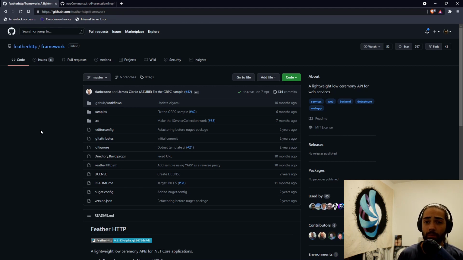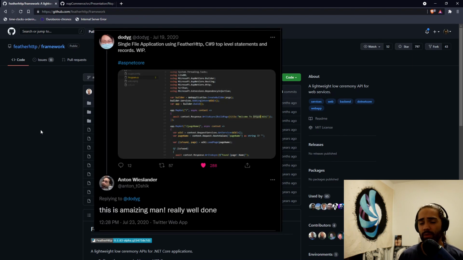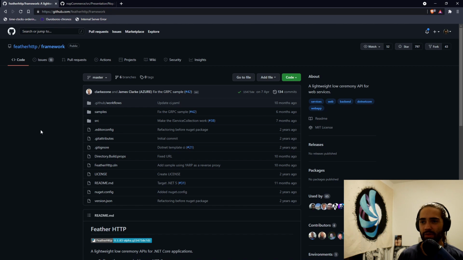Now, I heard about minimal APIs about a year ago. There was a guy that created a wiki website with one file that was, I think, 50 or something lines of code. And he used this Feather HTTP framework. Back then, I think he had it posted on Reddit as well. And you had a lot of people complaining already back then. People saw that and didn't like it.